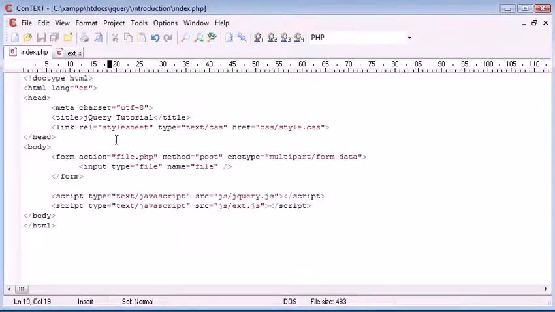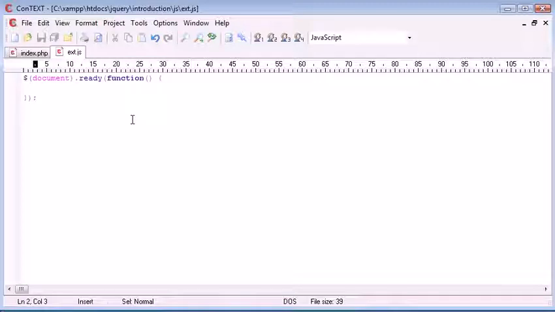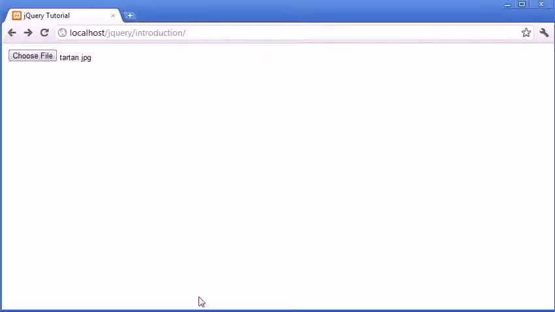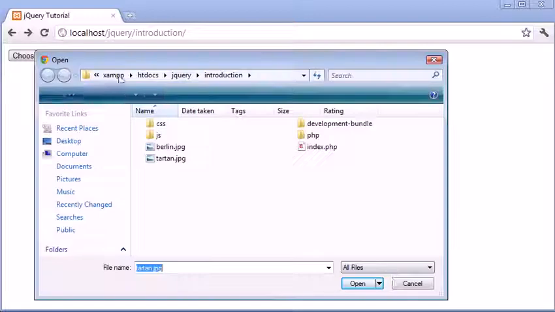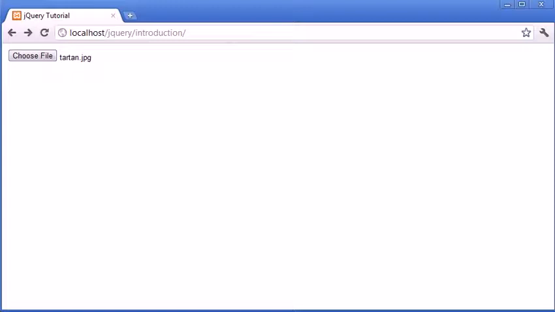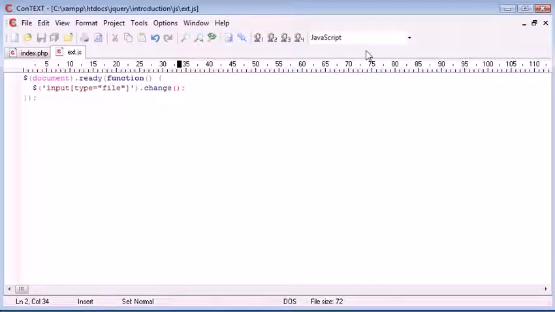So let's go ahead and first of all select all elements on the page that match this. So I'm going to go ahead and use the selector input, and in this particular case I'm going to specify a type, and that's file. So what we can do is now go ahead and append on this change event handler. So once the element has changed in itself, so this value has been added, for example when we select tartan, the value of this element will have changed. So once we've changed, we want to go ahead and run a function.